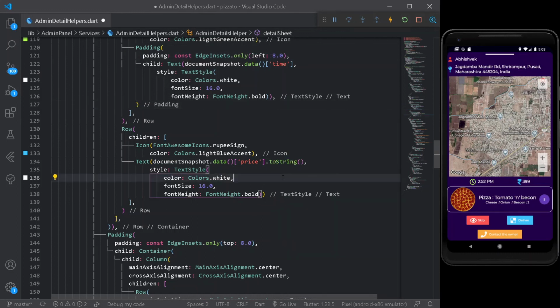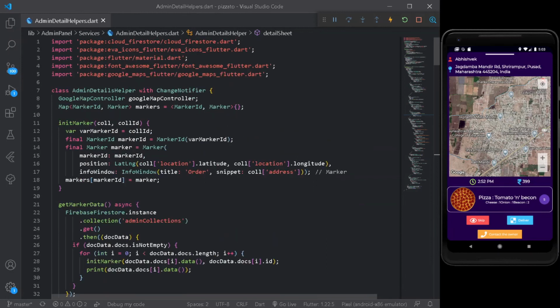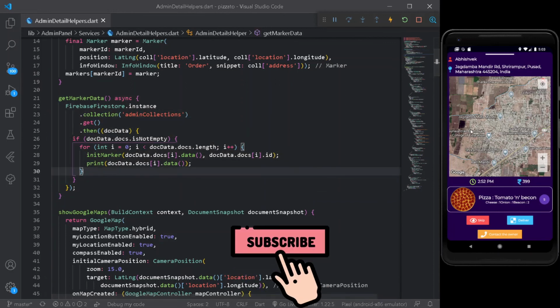Now let's see the issue of why we are not getting the markers. So for that, let's go up under our init marker method. Alright, so here's a problem, but I won't be telling you at this point. I need you to solve the problem at your own level. But no worries, I am going to explain the problem of why we are not getting markers in our next tutorial.